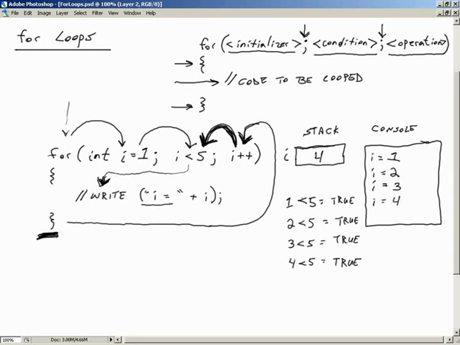So we are right here once again at the end of the for loop, which by nature loops back around and reperforms the operation. So 4 is incremented to a value of 5. So 5 is what is being stored on the stack in the local variable I. We then come over and we evaluate our expression. So is 5 less than 5? Answer, false.